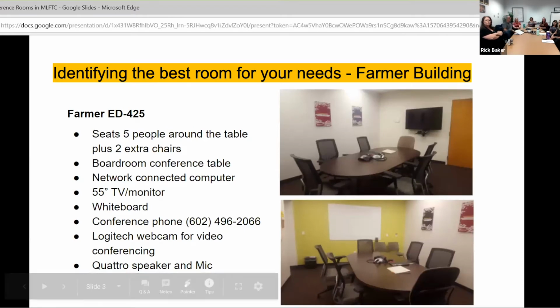So without further ado, let's jump right in and start talking about the different rooms that we have. We'll start over at Farmer, and Farmer 425. This room is one of our smallest conference rooms that has a television, a computer, and all the devices to be able to have video conferencing. It seats about 5 people around the table. There are 2 extra chairs in there, a little bit less comfy, but seating surfaces nonetheless. You could have more people in there if you wanted them to stand or sit on the floor, but it's always nice to have a chair to sit in.